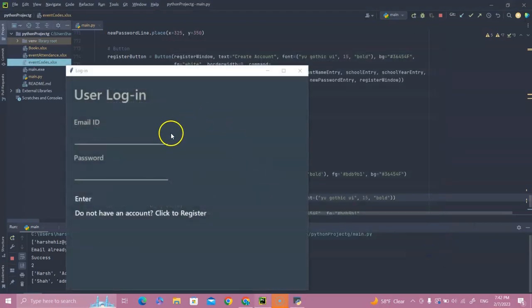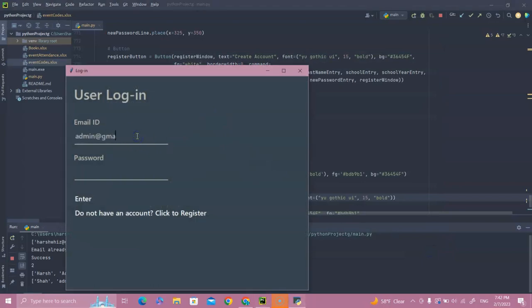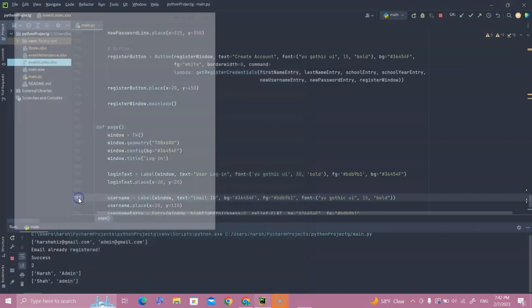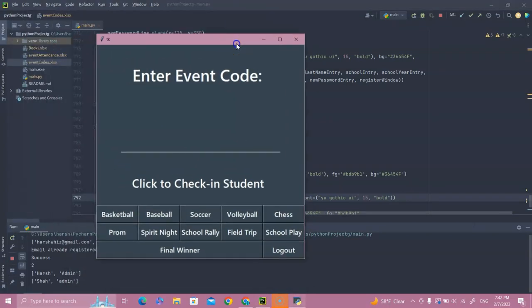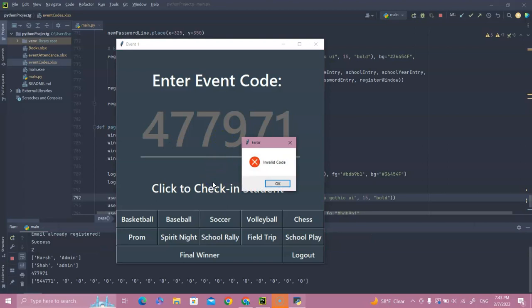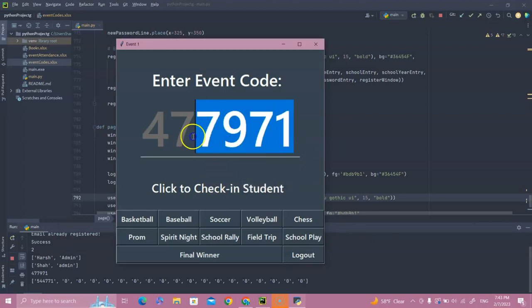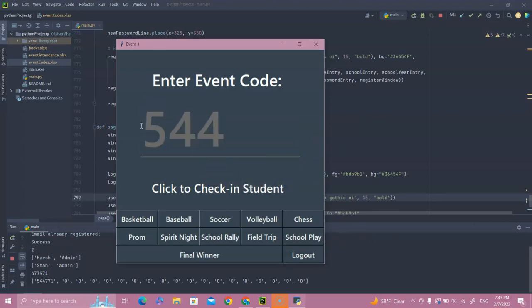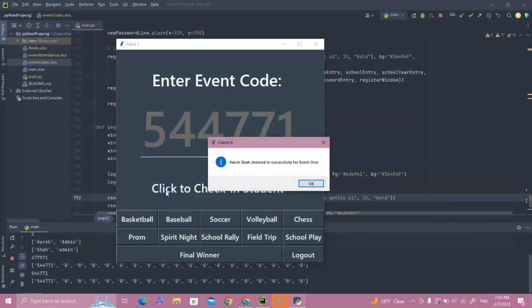Let me log out and let me log into the admin login. This opens up a different dashboard. Here, let's say for the first event, which is basketball, I can put in a random code, but it will say that my code is invalid. But when I put in the correct code, it will check in the associated student for the specific event.